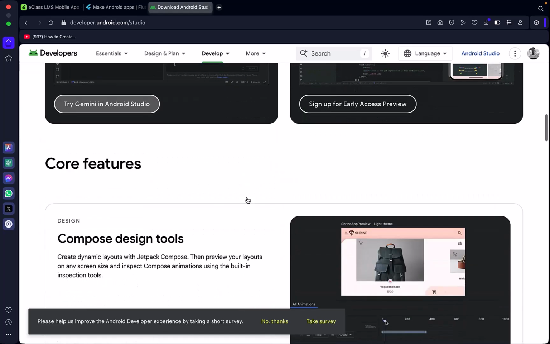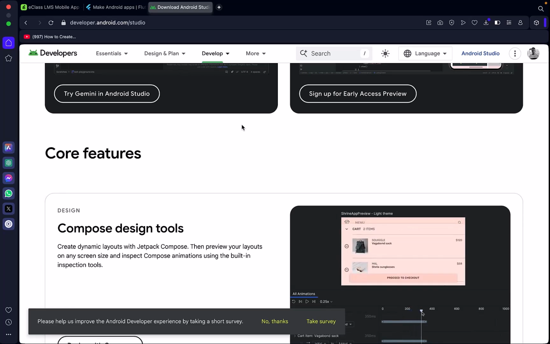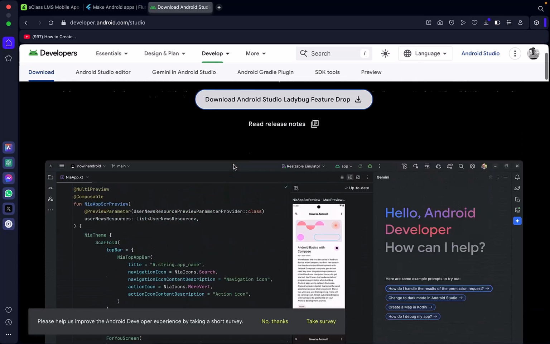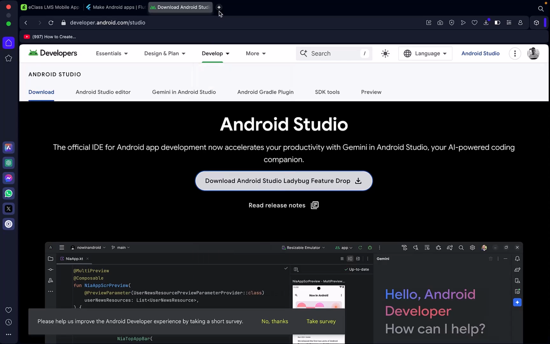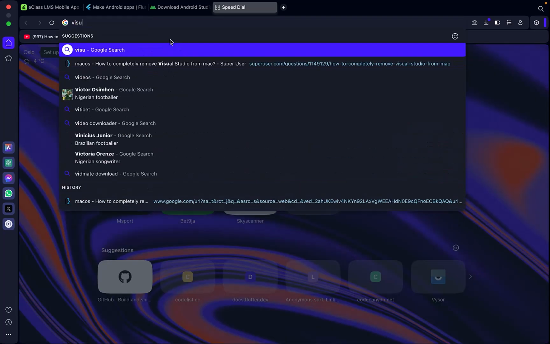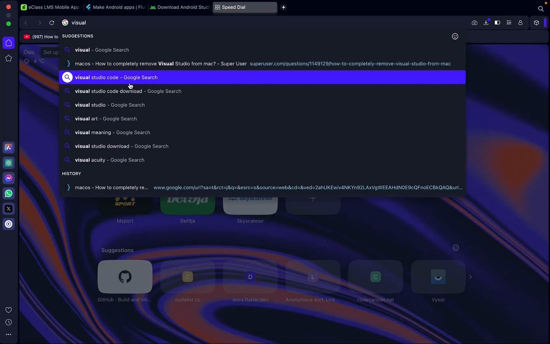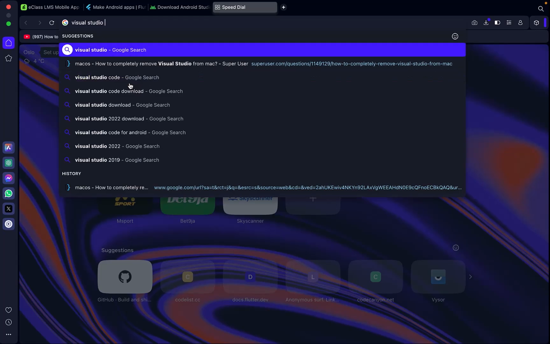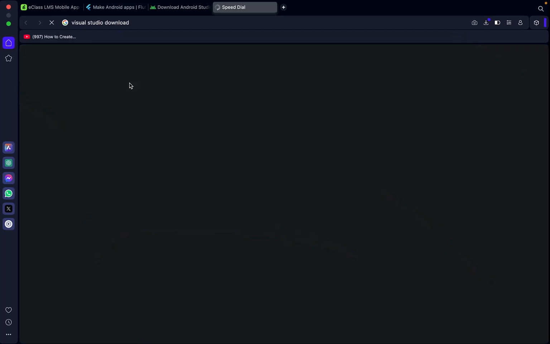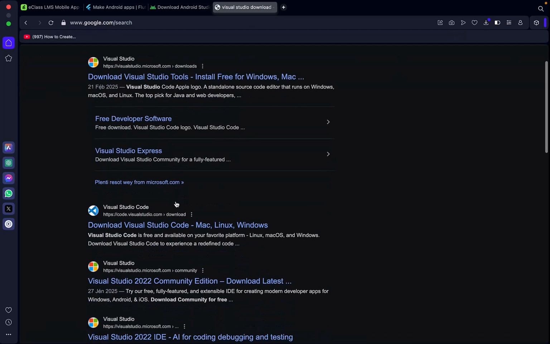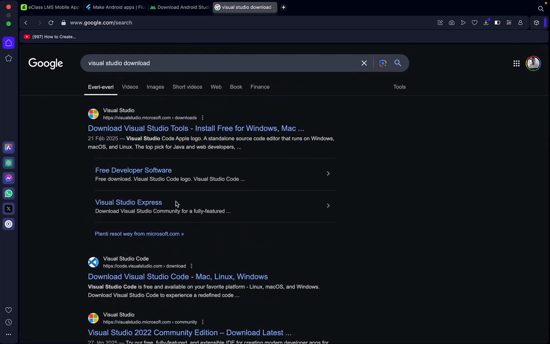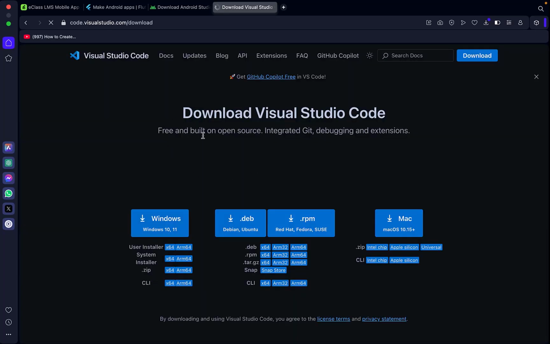Follow the procedures to just install it on your computer. For those of us that want to use Visual Studio, what you want to do is go to your station, just type Visual Studio in your browser. Then do well to look for the official documentation. So let me go for the second one. Yeah, that's where you see this.